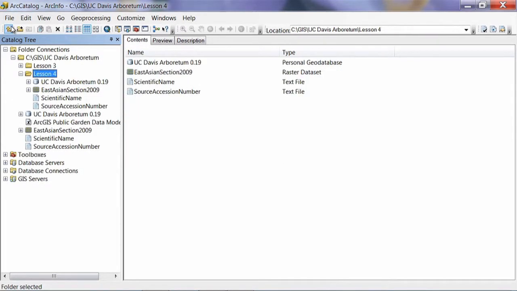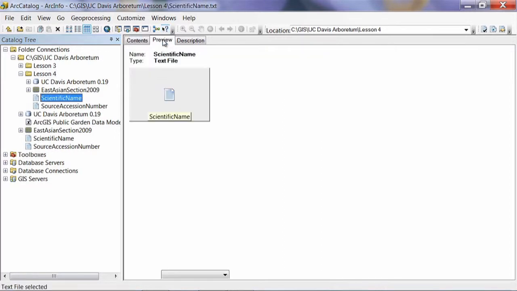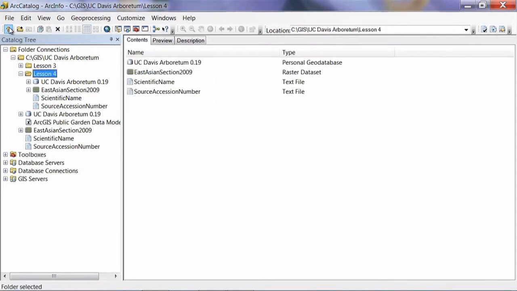We have a raster data set here that contains an aerial photo of the East Asian section of the UC Davis Arboretum. And then these 2 text files here that contain a list of all of our scientific names and source succession numbers for that section. If I click on this file and hit preview, it's not going to show me a preview, so we'll just have to live with that.